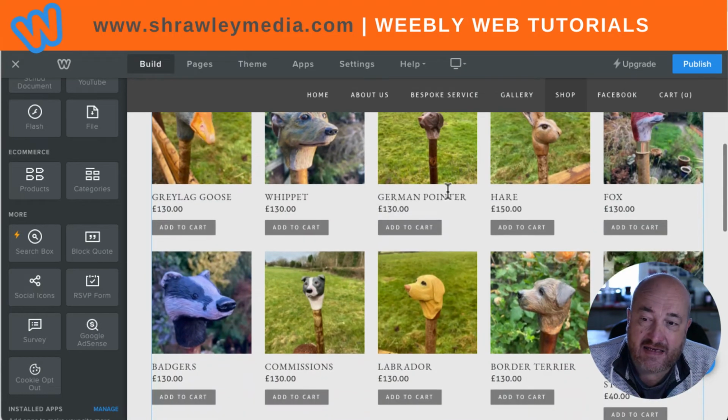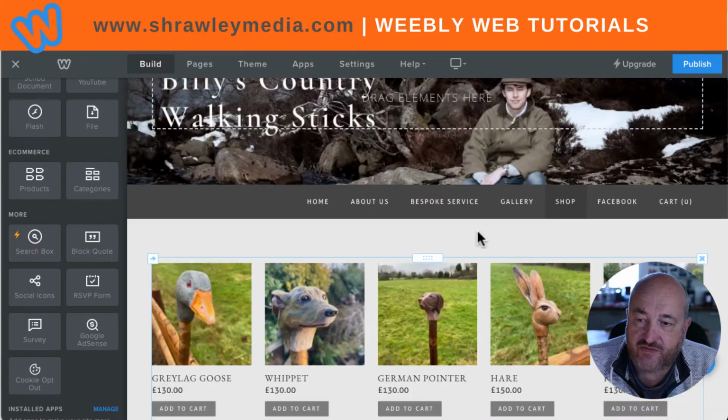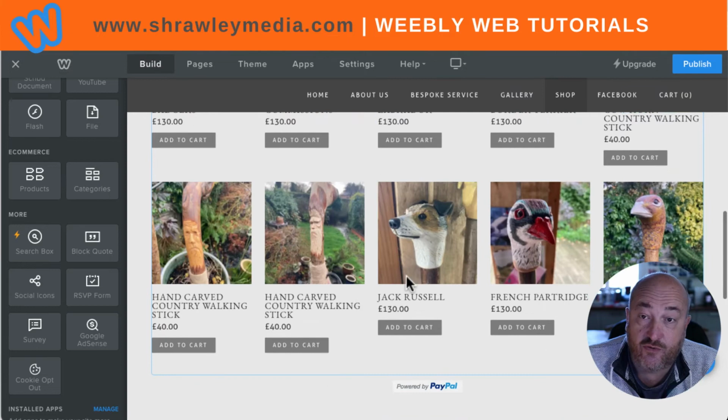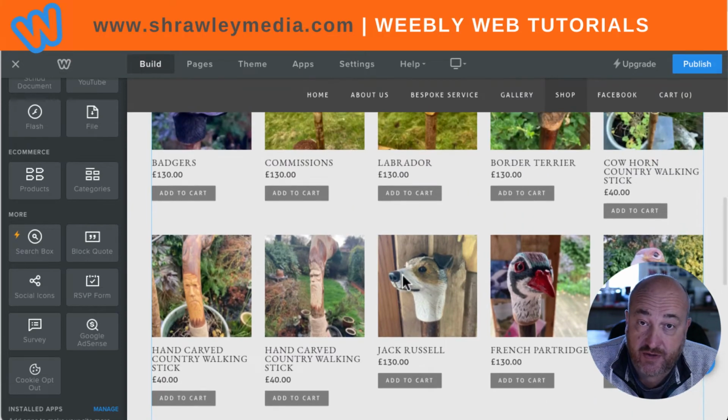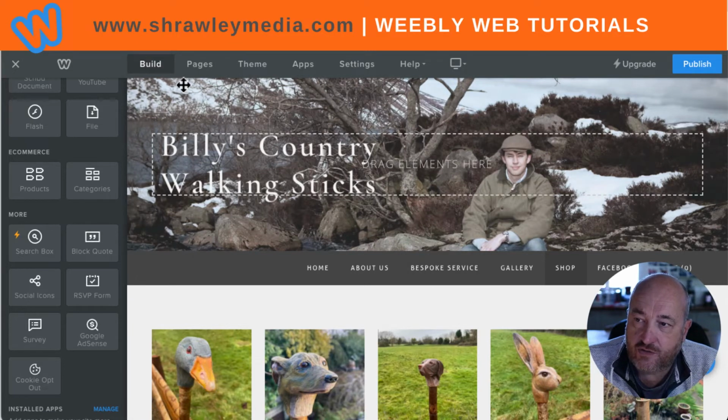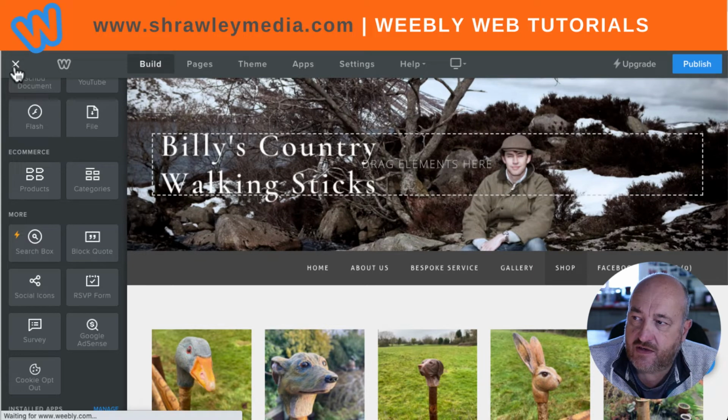But you can only add products or items to this gallery, which is effectively your shop, the products list. You can only do that if you've already added the items to your shop inventory. So how do we do that? Well, we don't do that in this area. We don't do it in the editing. So we have to close the editing suite. So just top left there and click it.